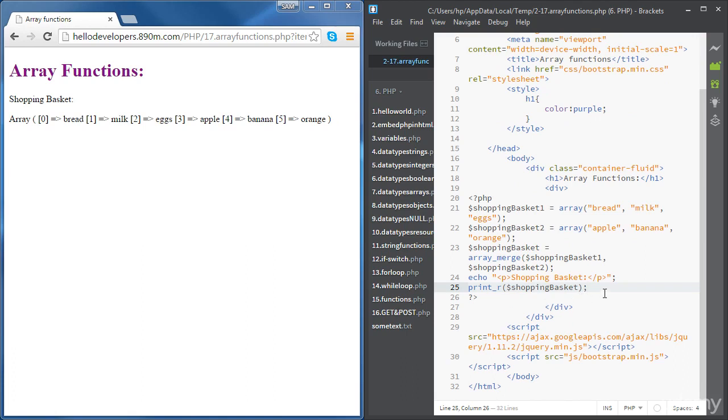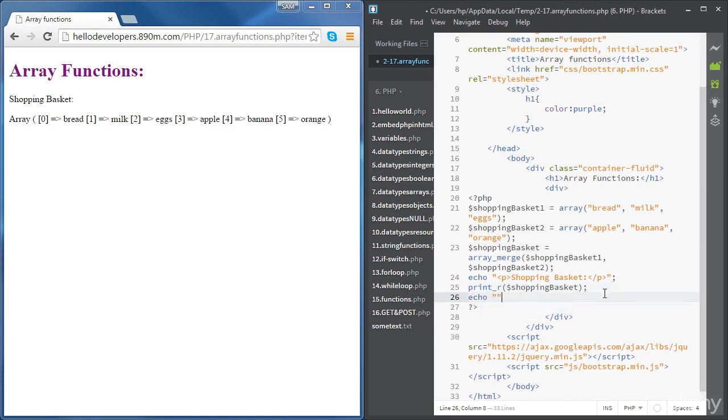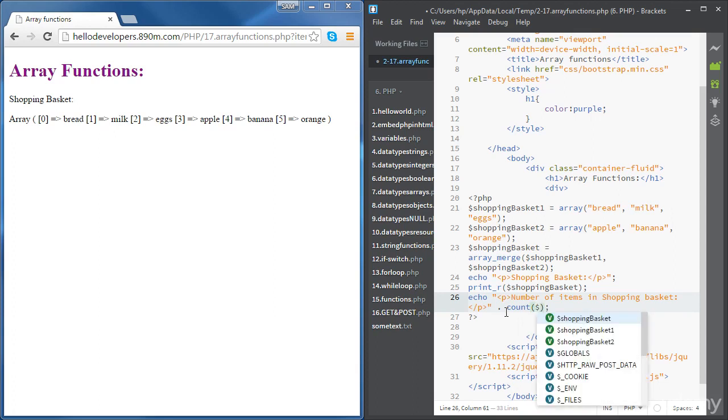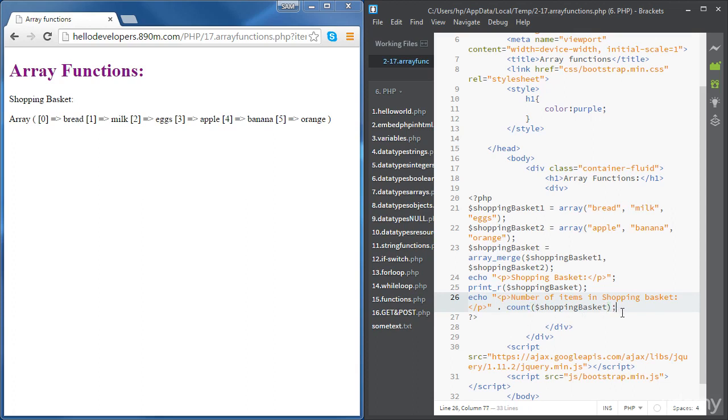Okay, so now let's count the number of items inside the resulting array. So I'm going to echo number of items in shopping basket. Okay, and this time we're going to use a function called count, which will take as a parameter an array and return the number of values or number of items inside that array. Okay, so if we save and refresh, we can see that our array has got 6 elements inside it.